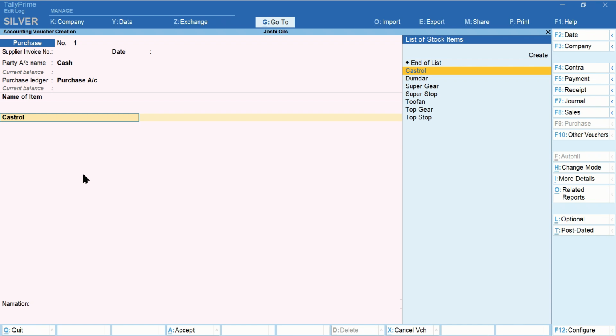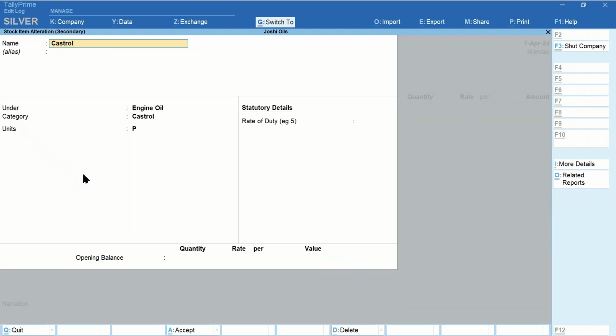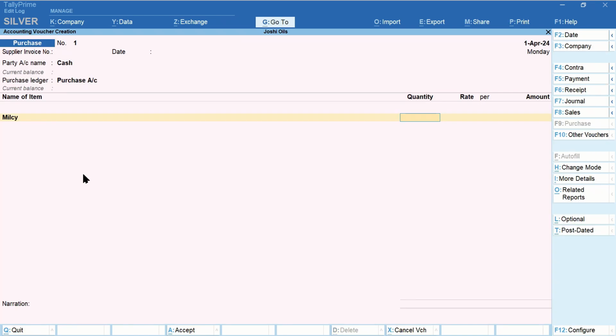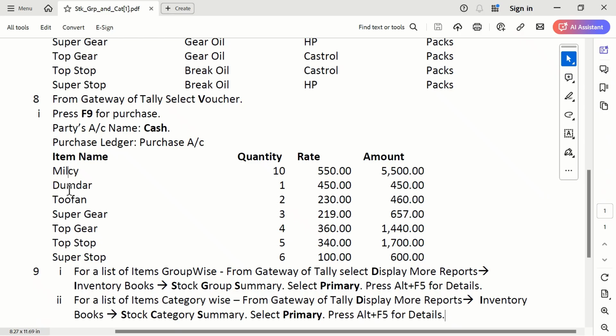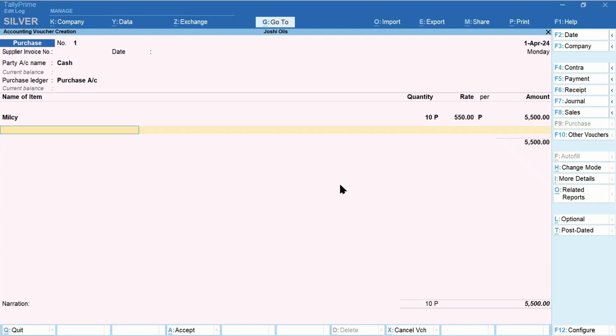Remember last video, Control Enter. We'll press Control Enter and then I will type Milcy here, M-I-L-C-Y. So Milcy and then enter and I will accept it. So my stock item will get created. The quantity was 10, the rate was 550. Then we will enter the next item. The next stock item is Damdar. Quantity is 1, rate is 450. So Damdar, quantity 1, rate 450.